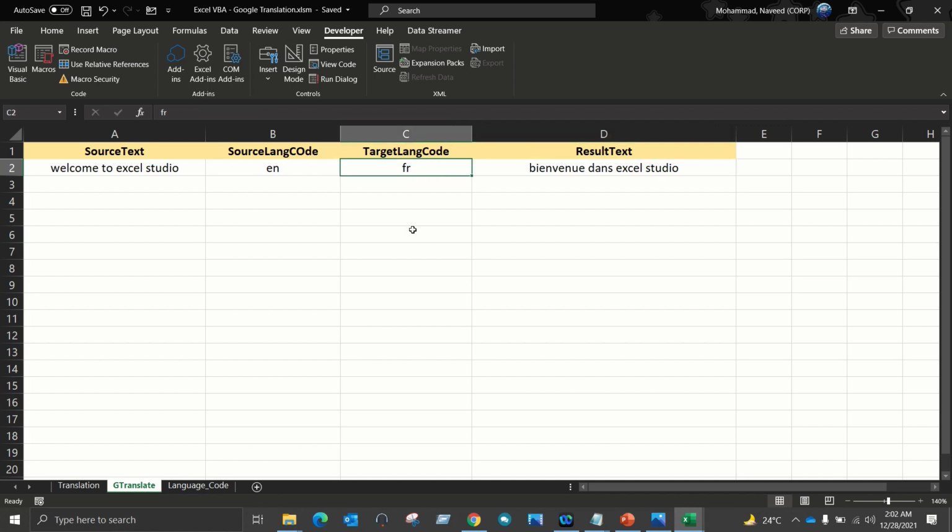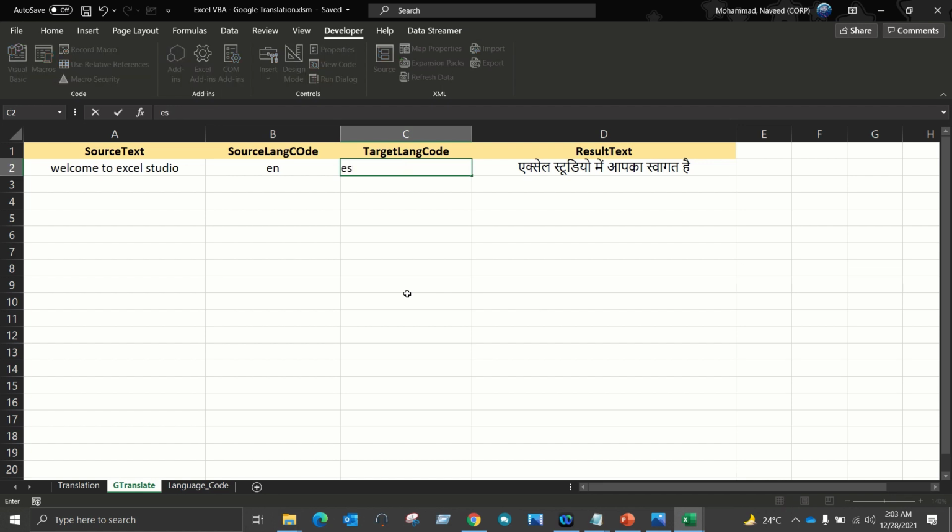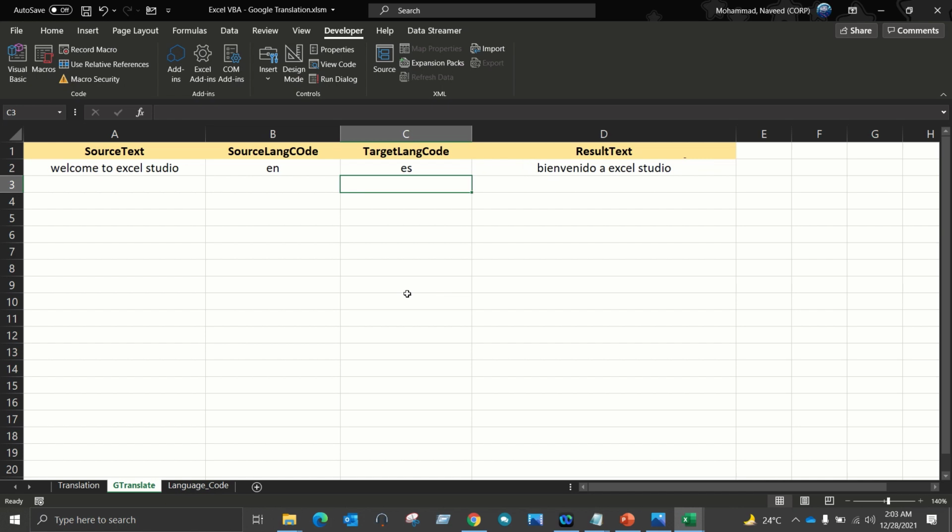If you want to translate in a different language, then enter the target language code here. So ES is for Spanish. If you want to translate in Hindi language, then enter the language code for Hindi, which is HI, and press enter. We'll have a result immediately in the result text cell. This is really nice, right? If I want to translate this in Spanish, then I can enter the target language code as ES, which will translate in Spanish language.